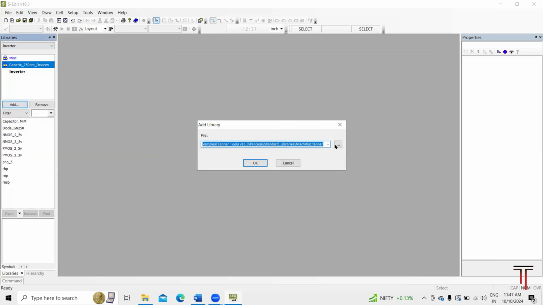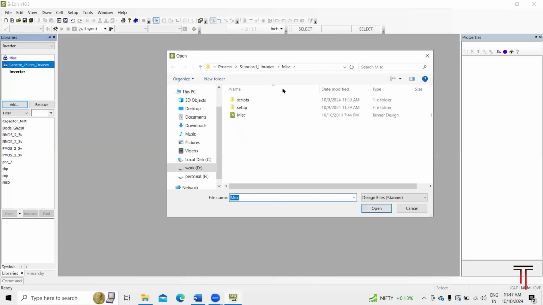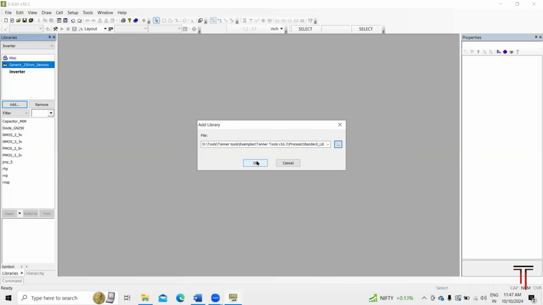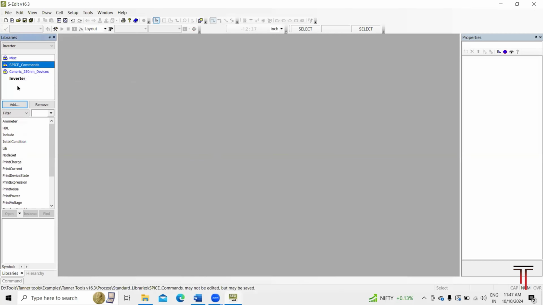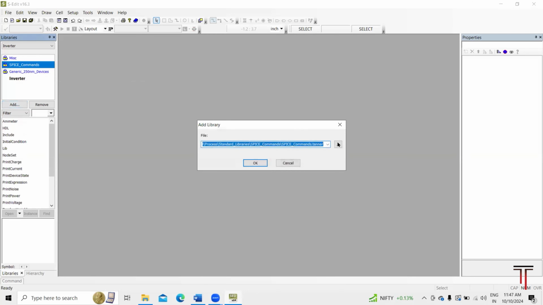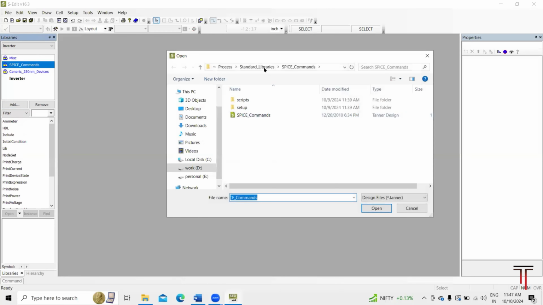Now repeat the same process to add the spice command and spice elements. Next I'm selecting the spice command. Choosing this file, open, and again click on OK. Now spice commands are also added. And finally I'm going to add spice elements.